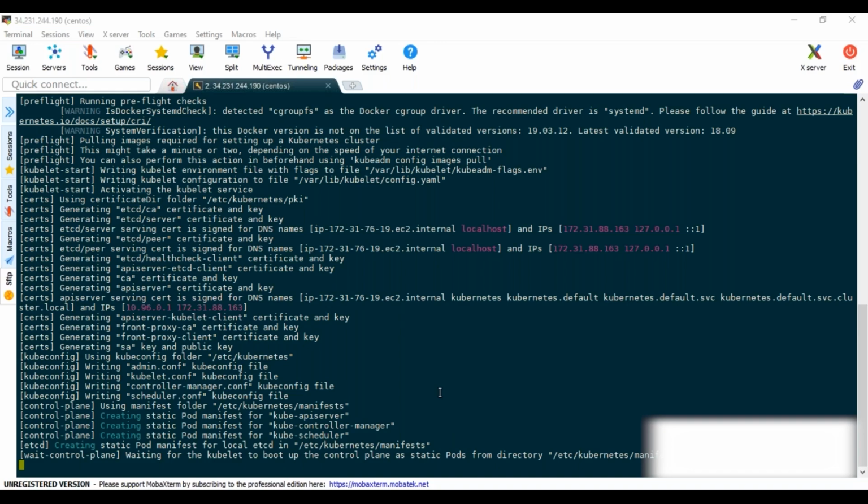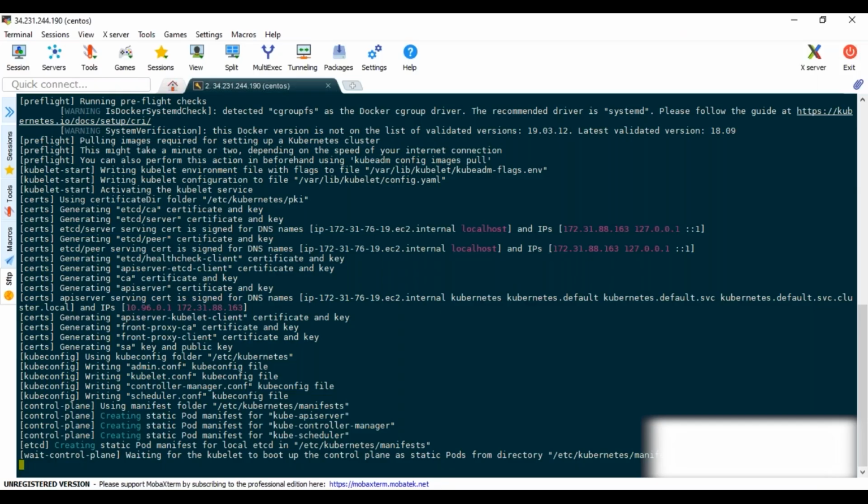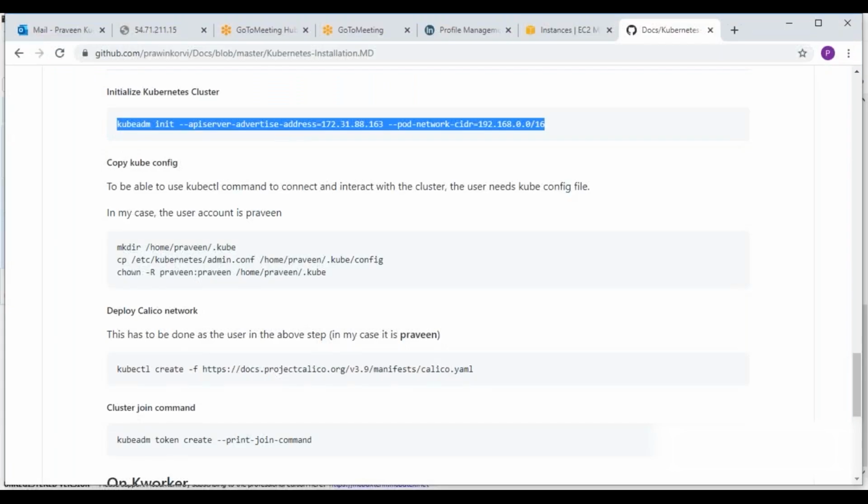Once this is done, we can create a normal user account and we need to copy the config file inside that normal user account. I will show you once the initialization is complete. So it is building the cluster; it will take a couple of minutes. Once it is done, it is going to create a file called admin.conf, which contains the cluster information. That configuration file we need to copy to a user account, any user.